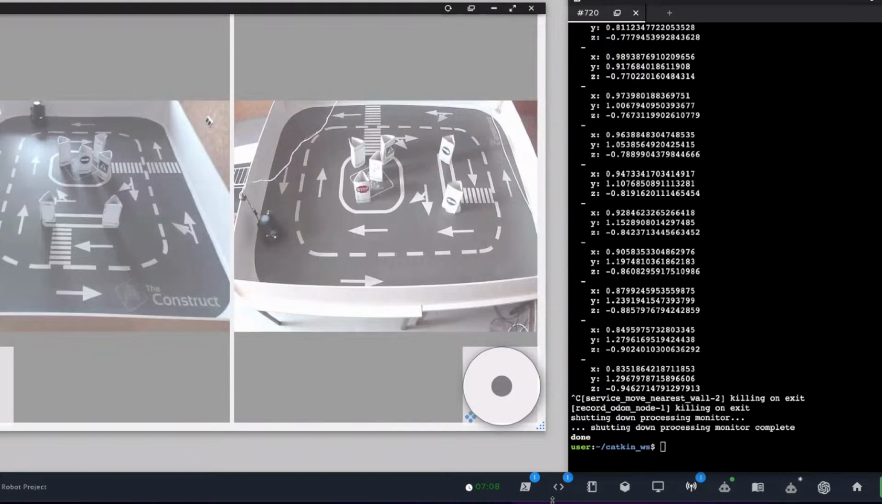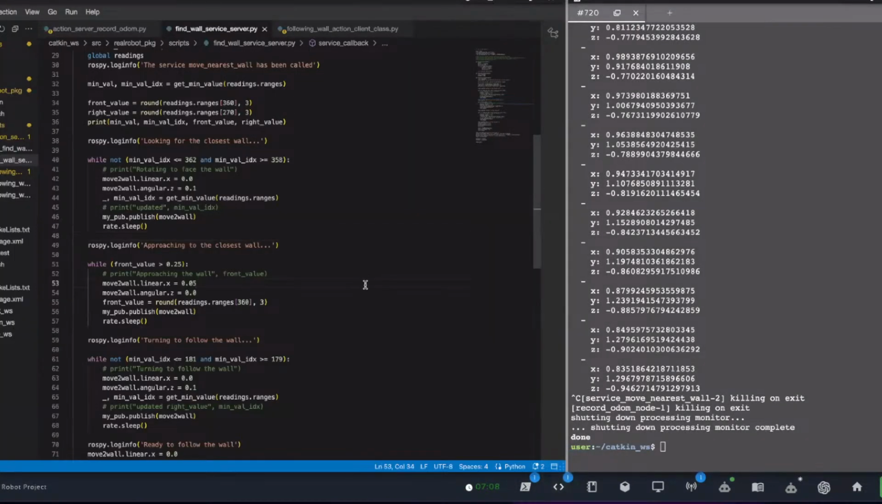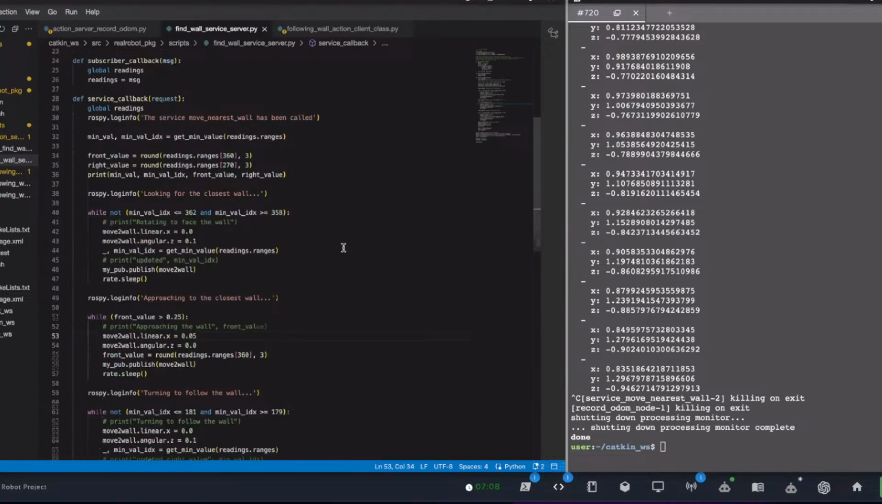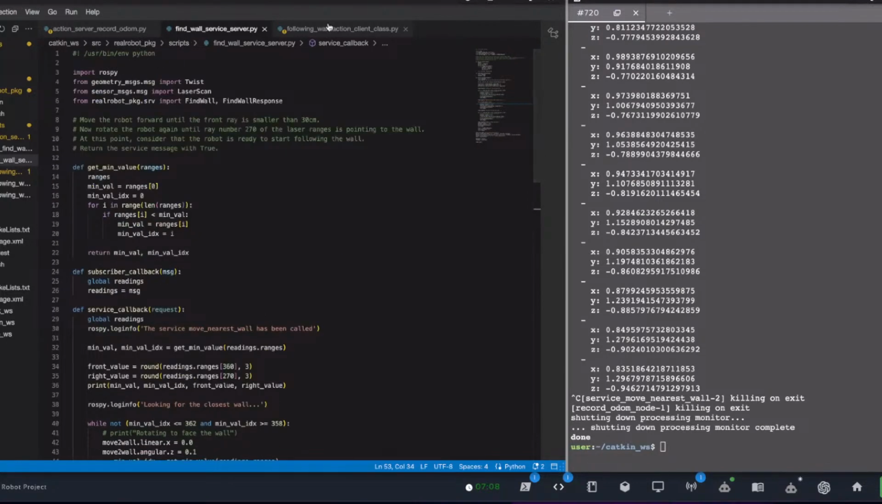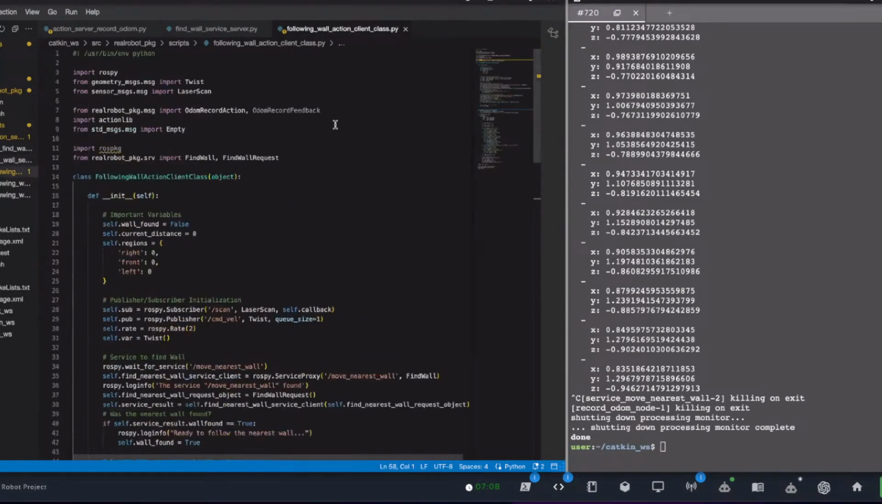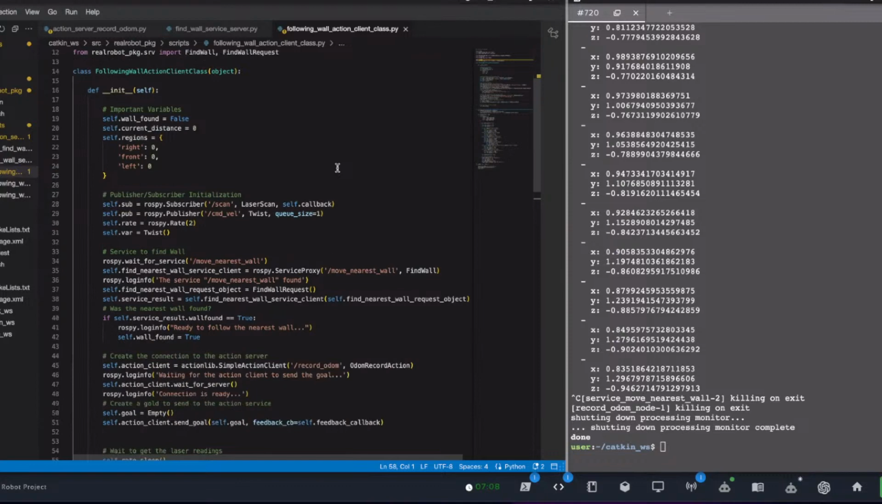This is with some problems at the beginning, but this is more or less what I did, so I can explain the code quickly. The first thing we have here, I would call my main script, is this following the wall action client class.